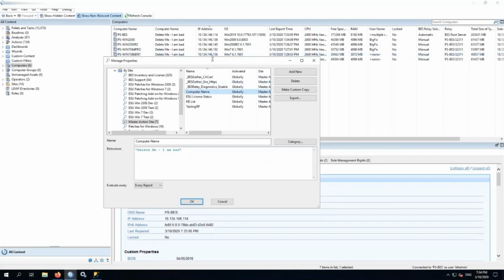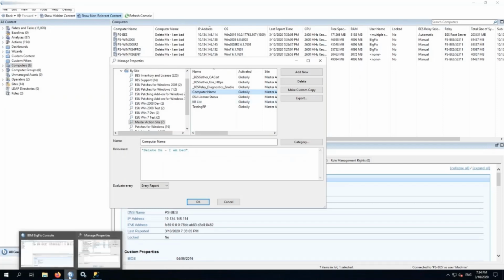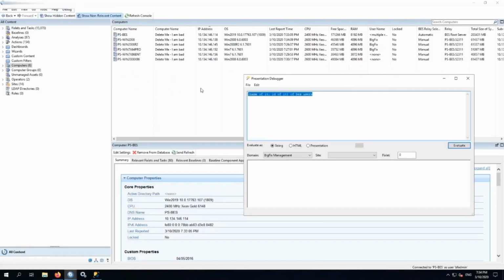Finding out who did it is actually pretty tricky, and you can't do it from the console directly. You're going to have to go to the database, but you're also going to have to figure out which ID this thing has. So I'm going to open up my presentation debugger here, and I'm going to look at properties.